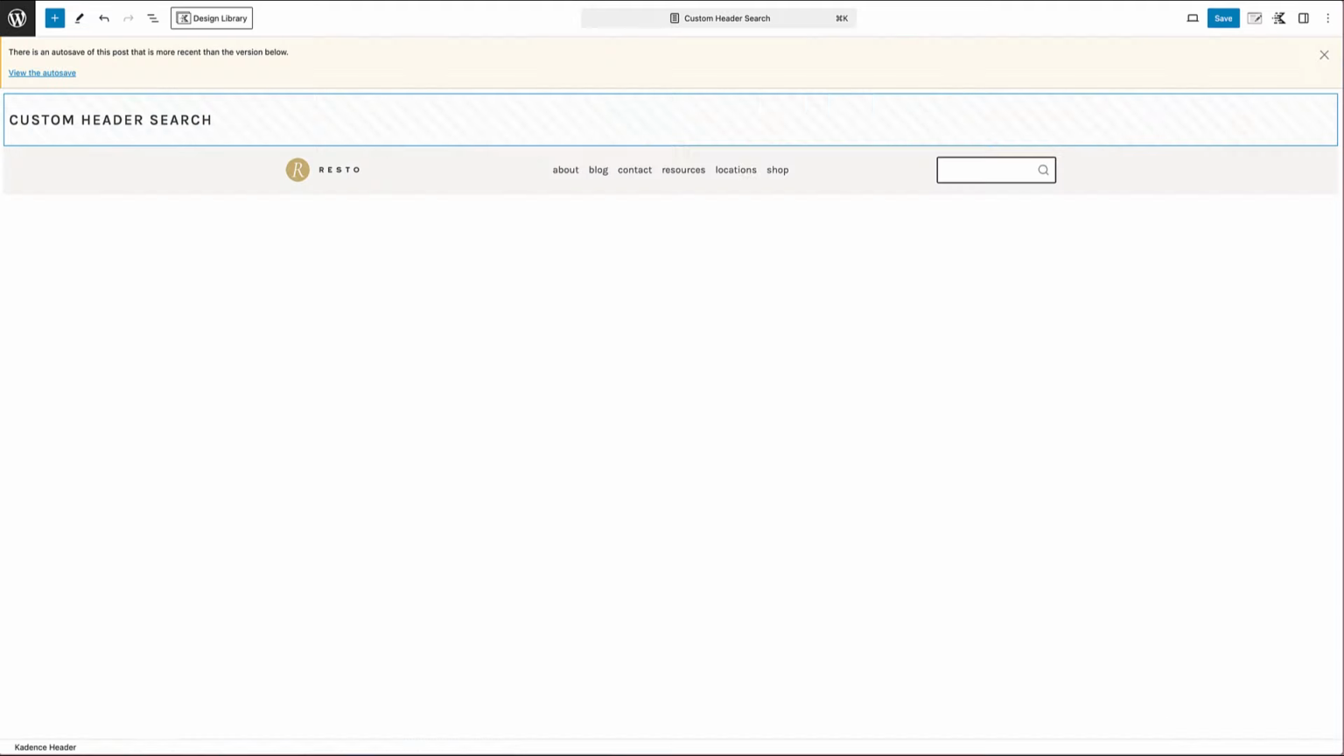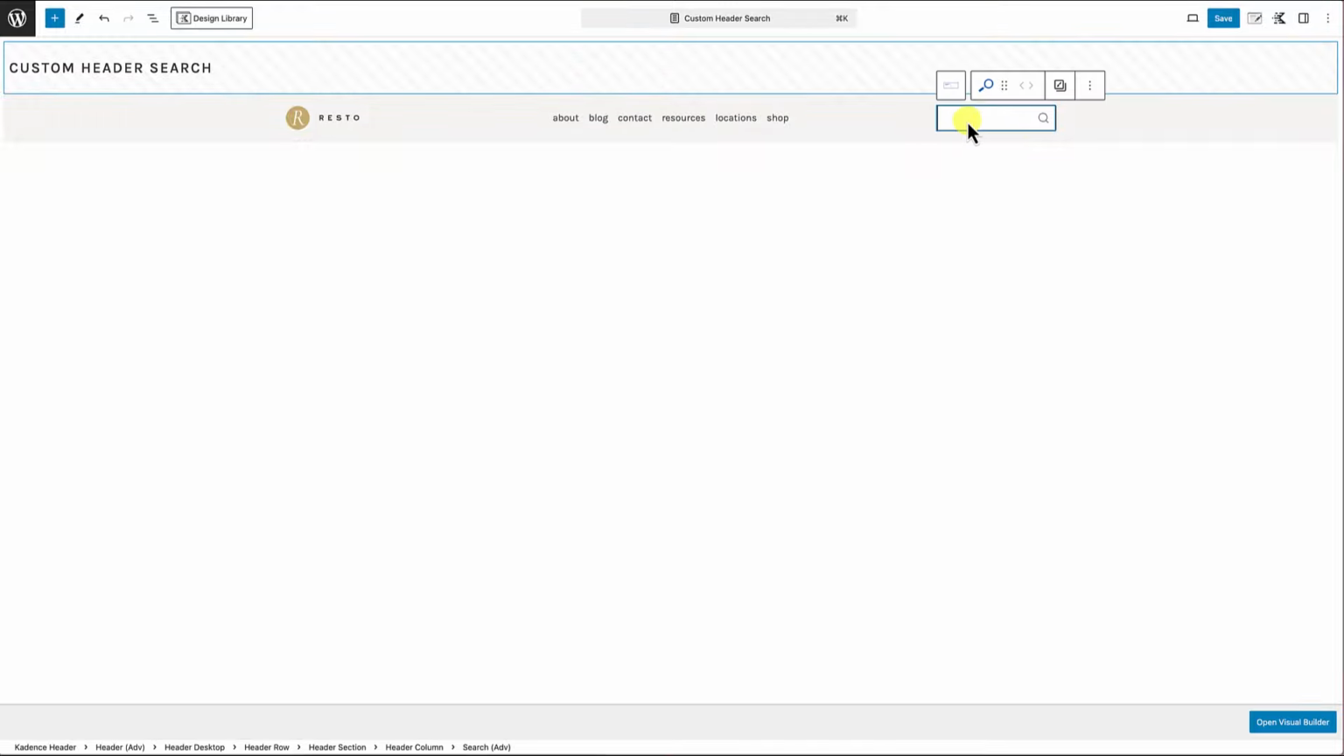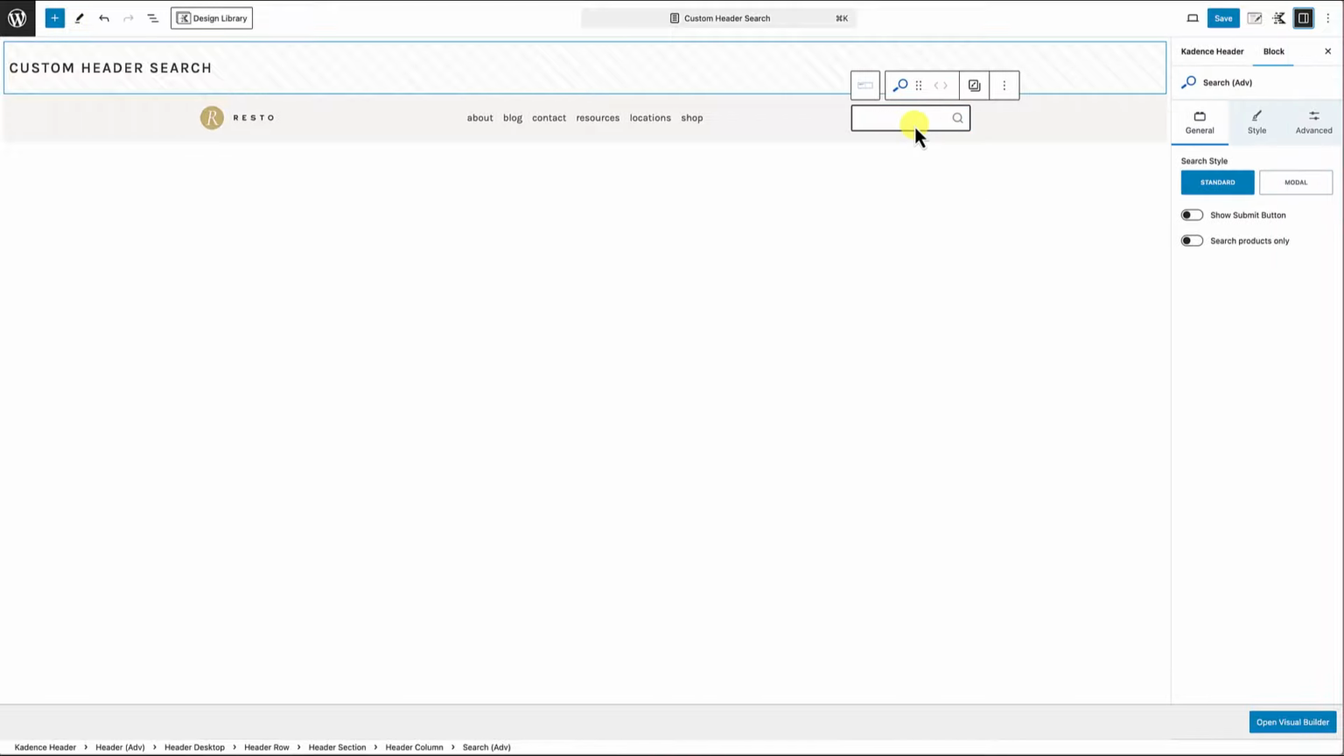But on this other site here, I actually do have e-commerce installed. Let's close this out. And if I select the search block over here, and let's open up our block settings, notice that now it has a toggle to search products only. So if you have WooCommerce installed and you want to create a search that only searches products, then the Kadence search block is exactly what you need to be able to do that.